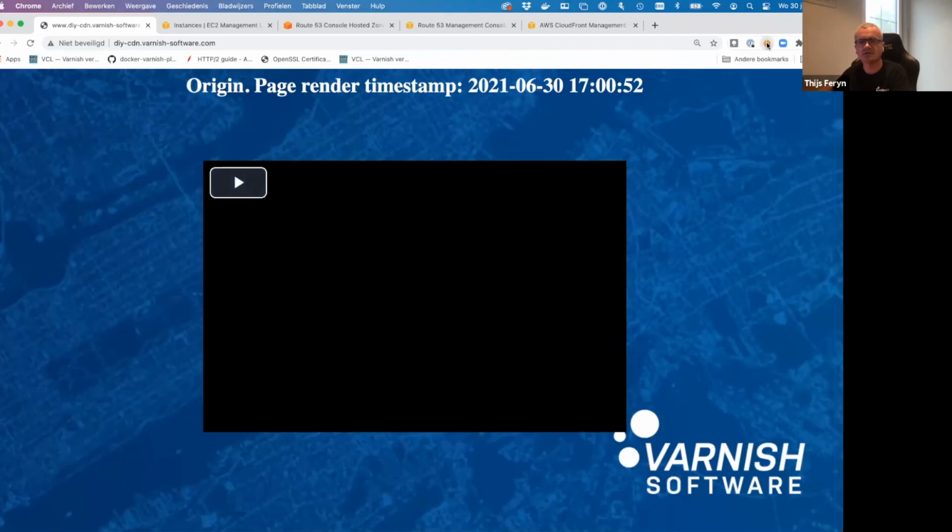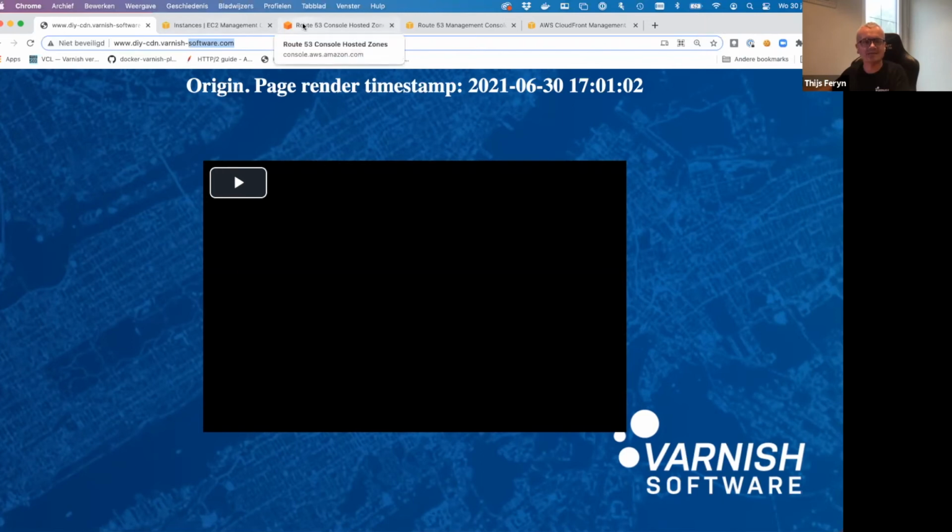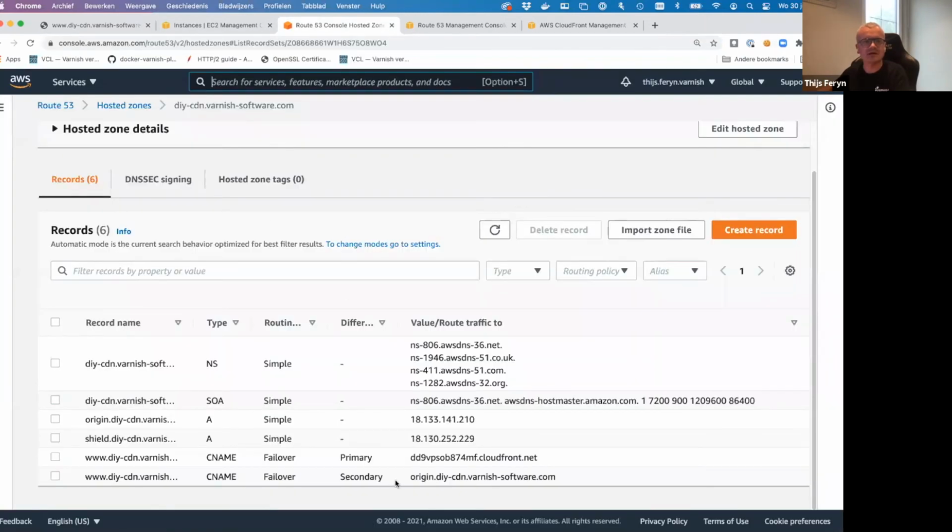Now, what I will show you now is when I refresh, caching doesn't occur. So let's see if there's cookies that need to be loaded. No. So when I refresh, the timer increases. And that means this is not cached for some reason. So what we're going to do is we're going to look at the DNS setup for this, and we're going to look at how this is configured.